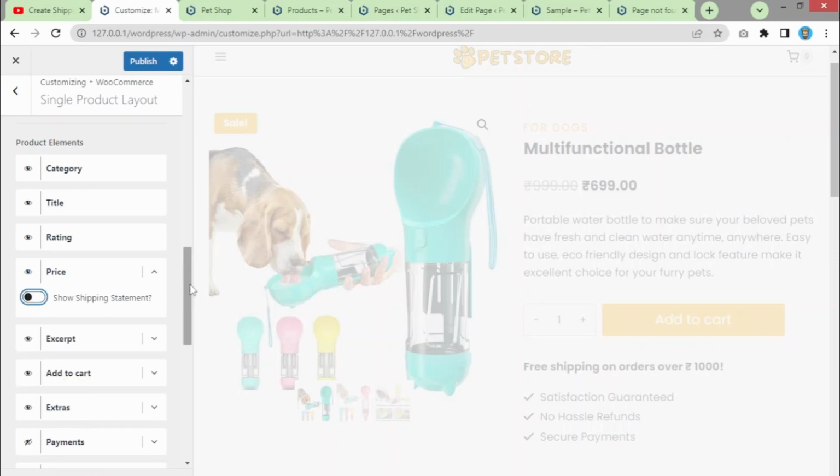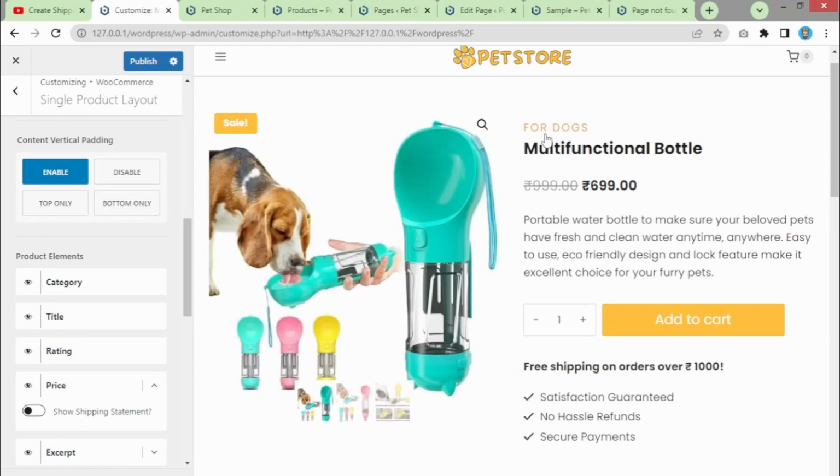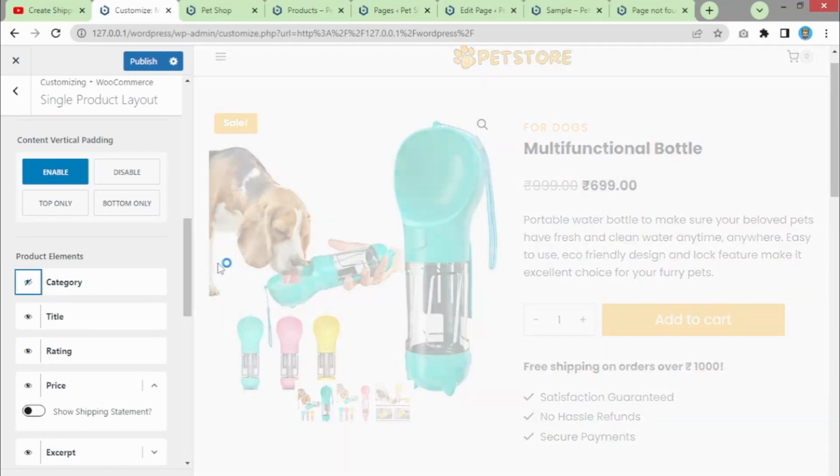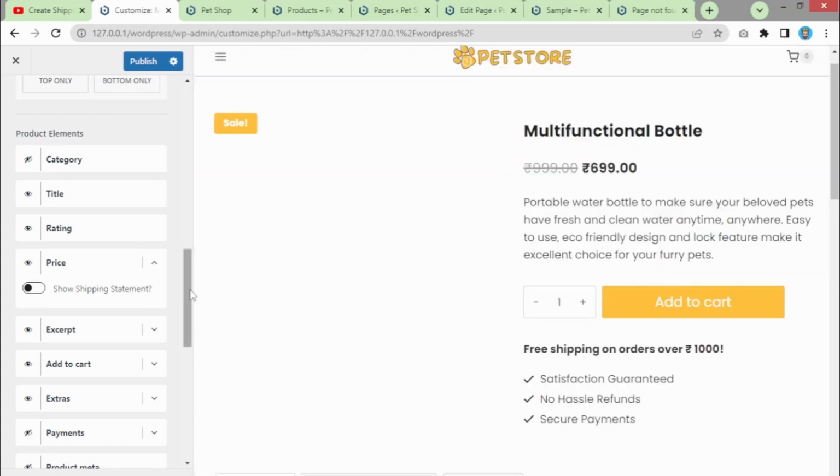So right now I don't want that, I'll disable it. If I want, I can disable categories as well. Here you can see I've selected the category for this particular product, that is for dogs. If I want, I can disable it. Okay, I can disable ratings as well. If I have a review for this particular product, then I'll be seeing rating as well.